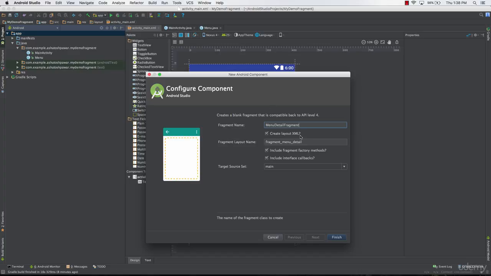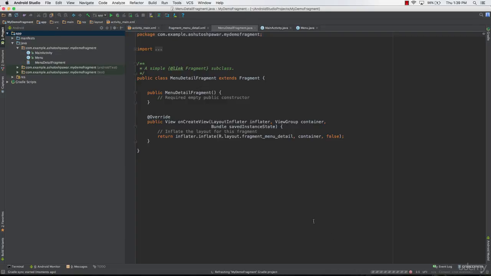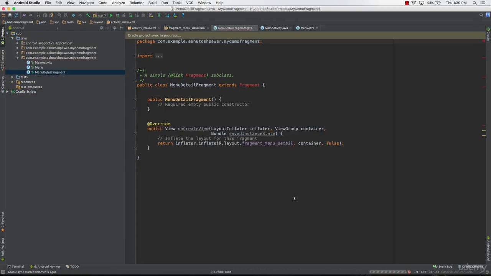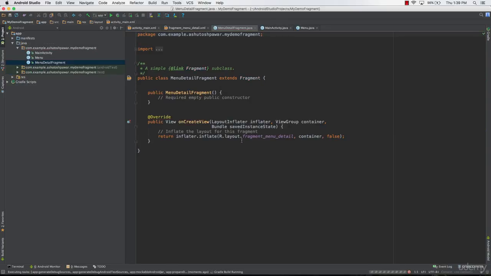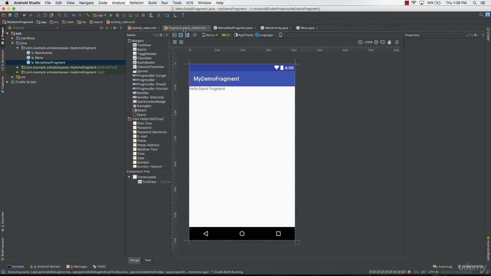Now as you could see, there are a bunch of options over here which are tick marked. Basically this option states to create the layout XML file. So if you are creating fragments and if you want the XML layout for that particular fragment, you need to select this particular option. After this we have two options here to include fragment factory methods and include interface callbacks. For now we are going to uncheck these options and we are only going to check the create layout XML file, then hit finish. And as you could see, now we have our fragment. Our fragment, like an activity, also has the Java class and the XML file right here.